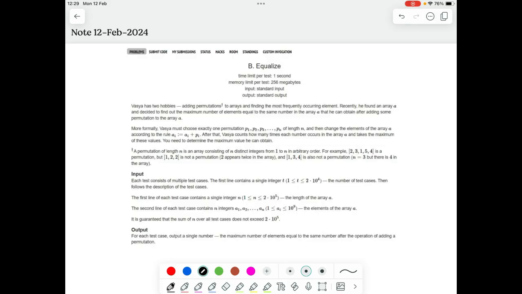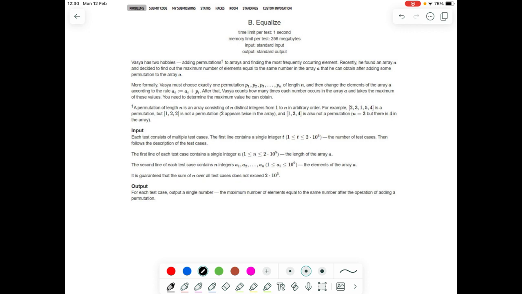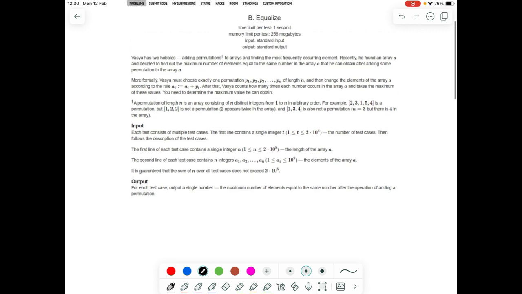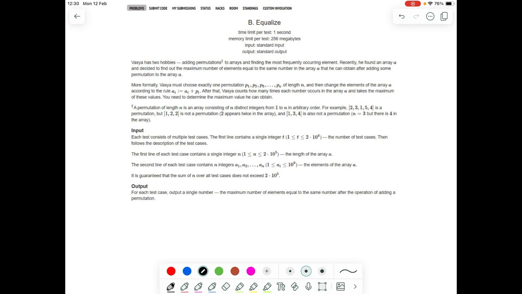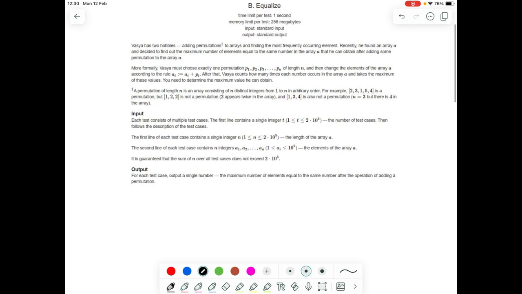So hi everyone, today we will be discussing question B Equalize from Codeforces Round 944 Div 2. This was a good question in terms of thinking intuitively, and if you do the brute force approach of this question, it wouldn't be possible in 1 second with 10 to the power 7 iterations. So today we will discuss the optimal approach of this question.